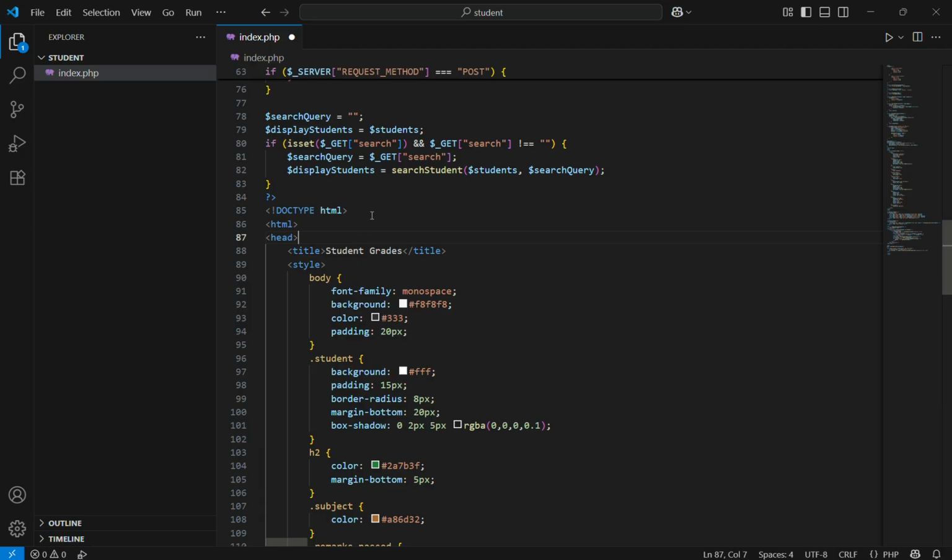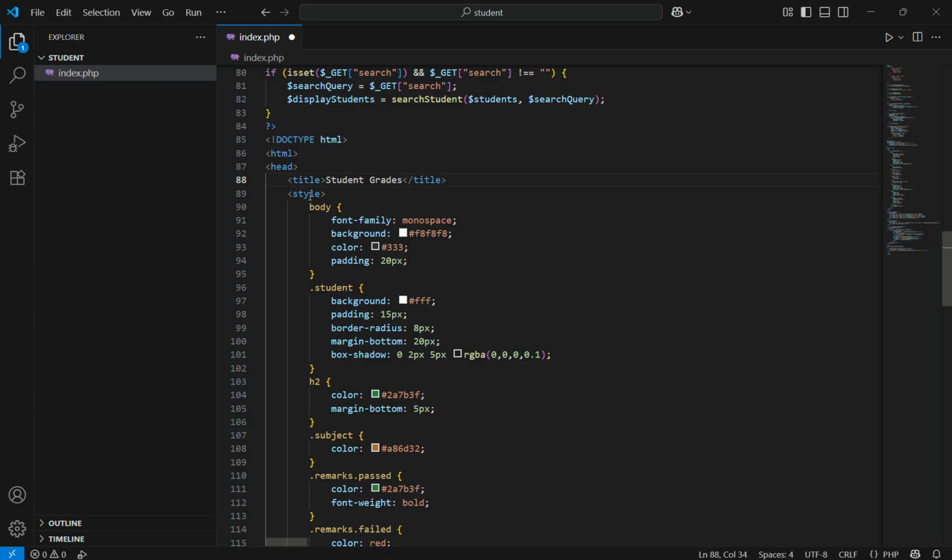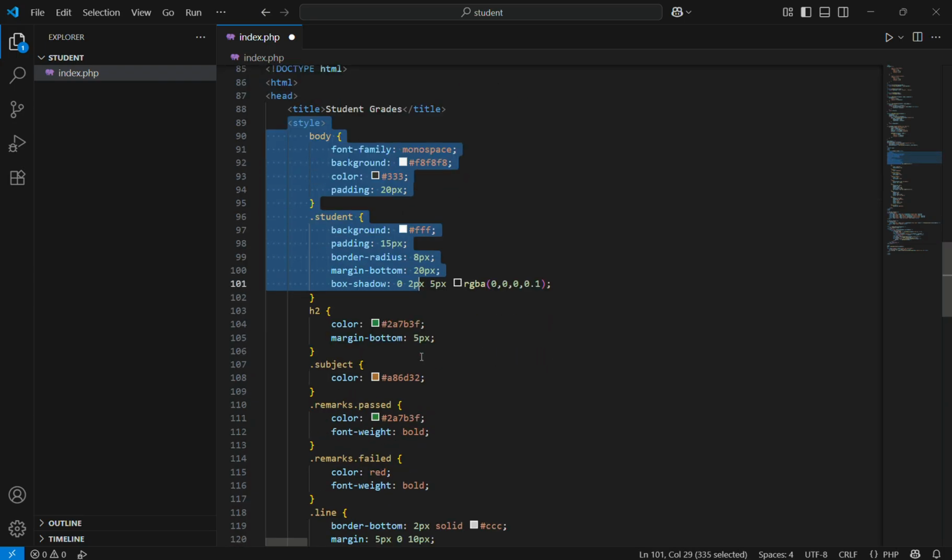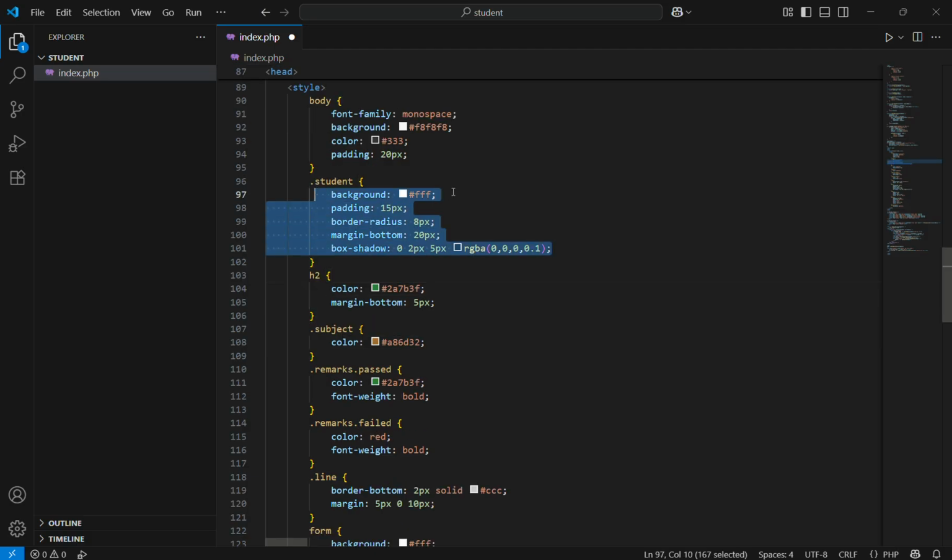Here starting is the HTML document, which sets the browser title, which is here the student grades. And then for the CSS, declaring a style tag, it displays the font as monospace, with a white background, then text color black or dark, and with a padding of 20px. And then here for the student.